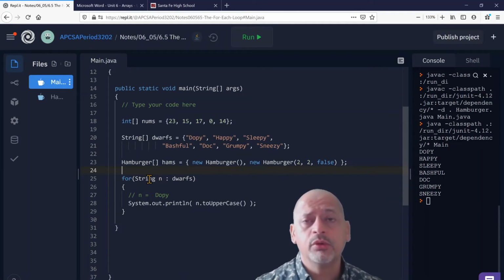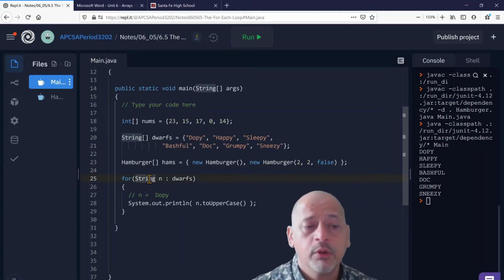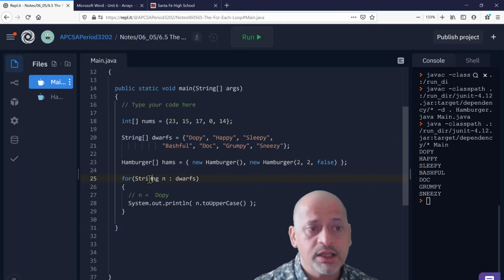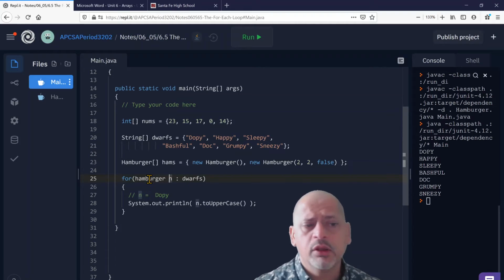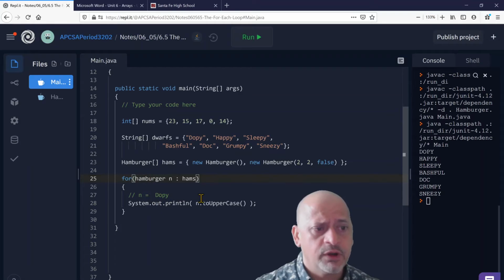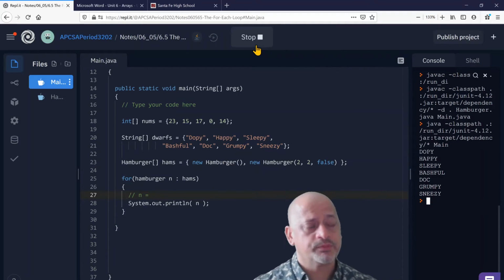So therefore, to modify our for each loop, we're going to change this to the type of what is being held in the array, Hamburger. We're going to call it n, and the name of the array will be hams. So if we just print n, which is the hamburger, the first time it is going to be assigned the first hamburger. Then the second time it is going to be assigned the second hamburger, the value of n.